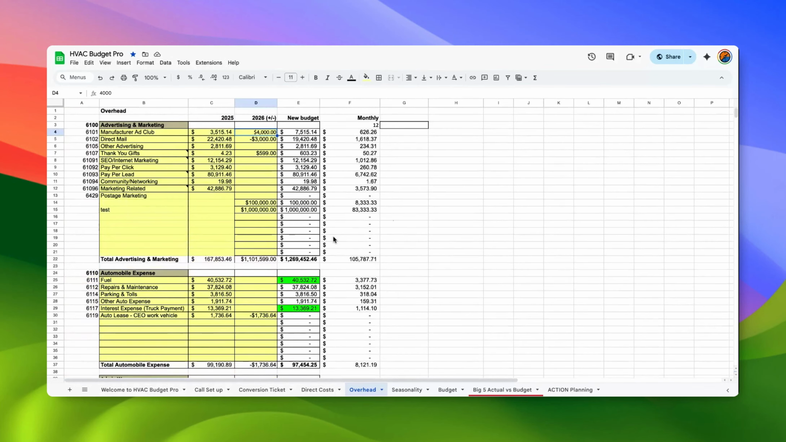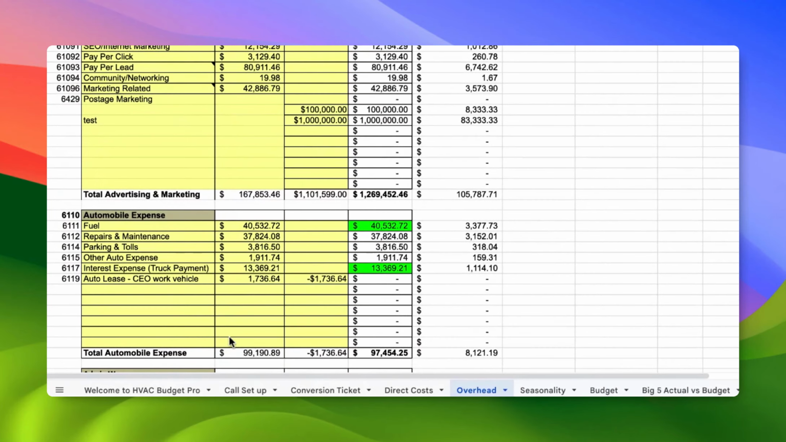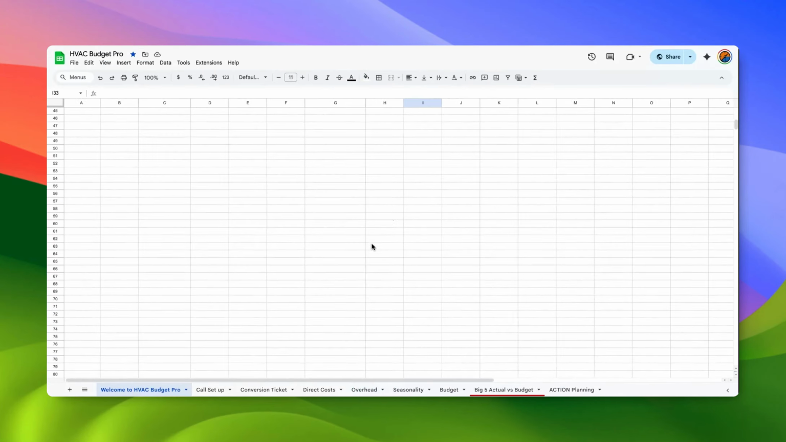That wraps up the overhead screen. I hope everything is clear. I've tried to make this as straightforward as possible.